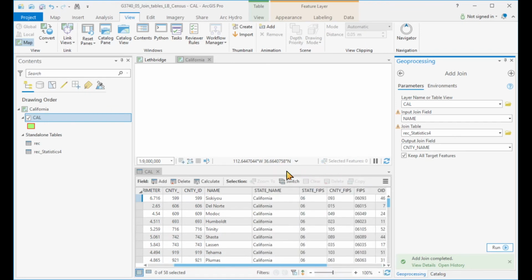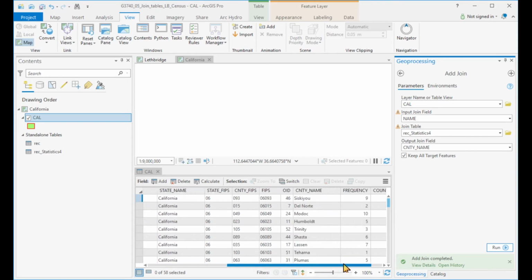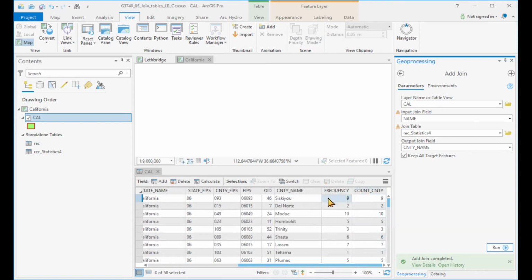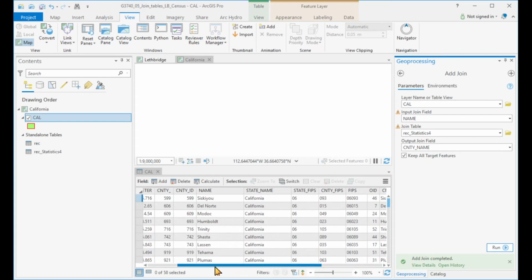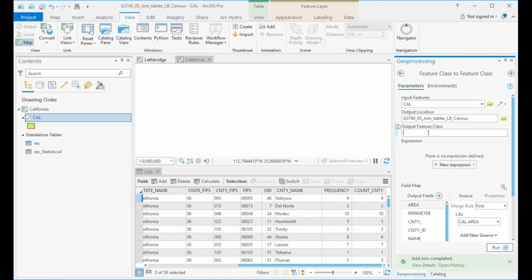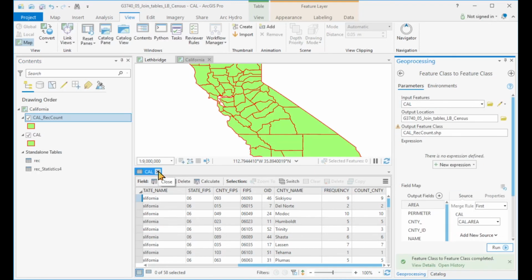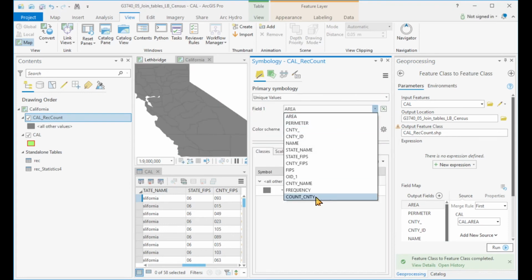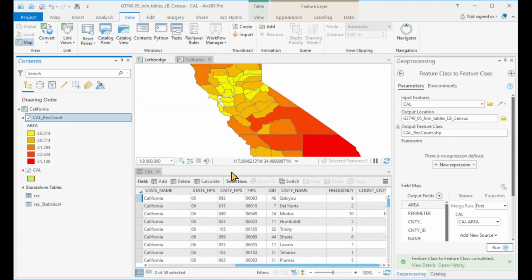Let's turn these ones off. We can see here now we have added numbers, and of course now we can use these numbers to visualize. So we quickly do a save, and then we symbolize what we have just added. And here is our map that is now useful in terms of how many different occurrences of recreational area we have across California.